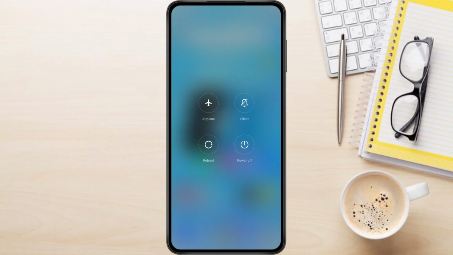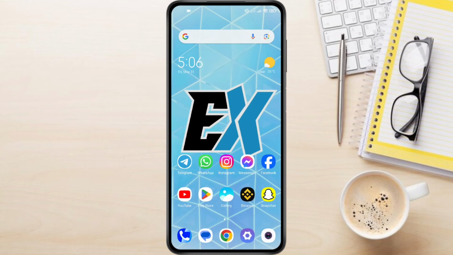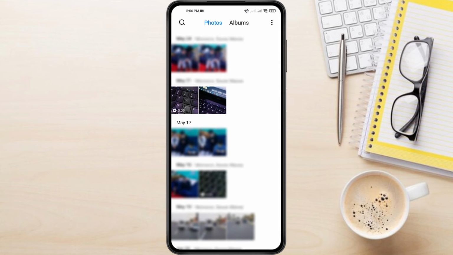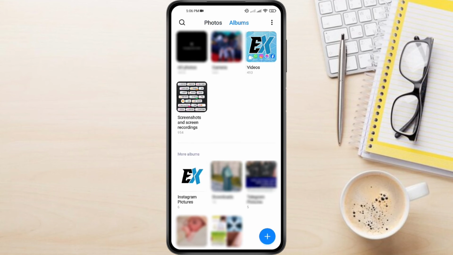Force stopping the gallery app, clearing its cache and restarting your device will have your gallery working smoothly again. That's all you need to fix unsupported media problem in gallery. By following these steps, you should be able to fix the unsupported media issue in your Android gallery. Hopefully, these steps help you fix unsupported media problem in your gallery. And this is how to fix unsupported media problem in gallery.